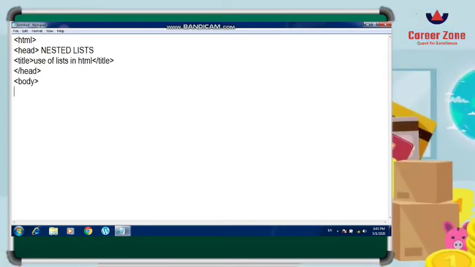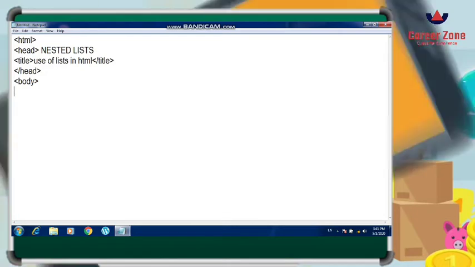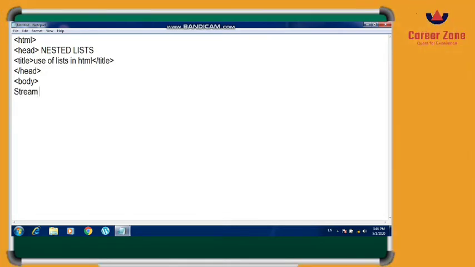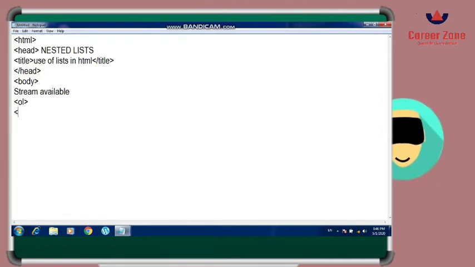I'm writing here streams available as the heading. Then I am opening an OL tag. I have not defined the start and type attributes of the OL tag, because by default it will be numbered. So let us see how it works.